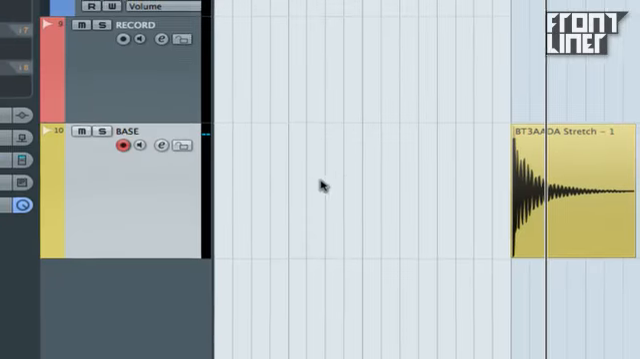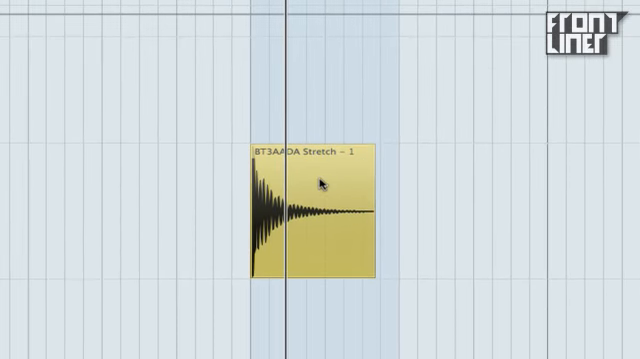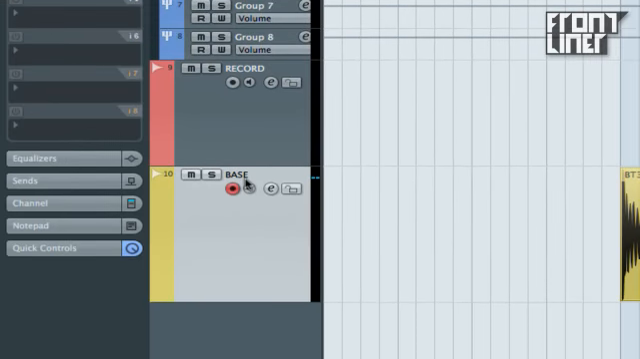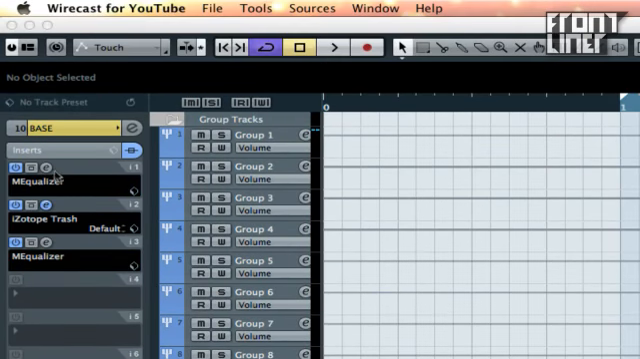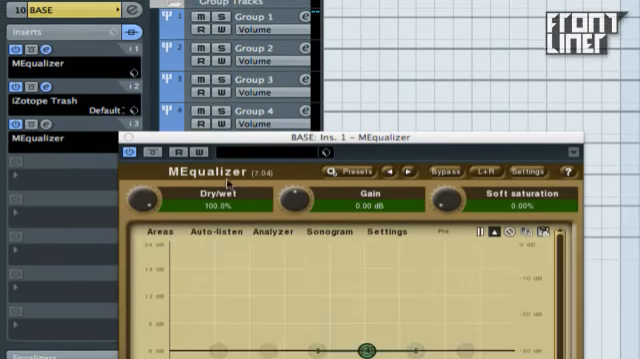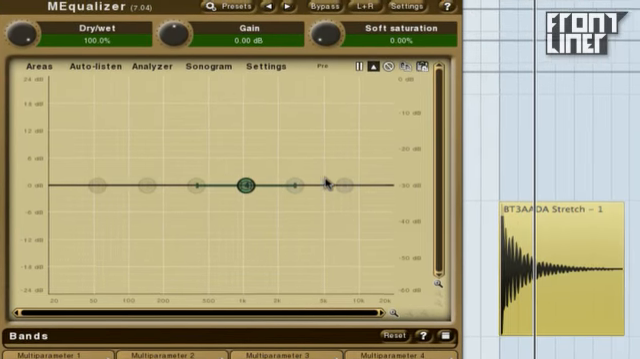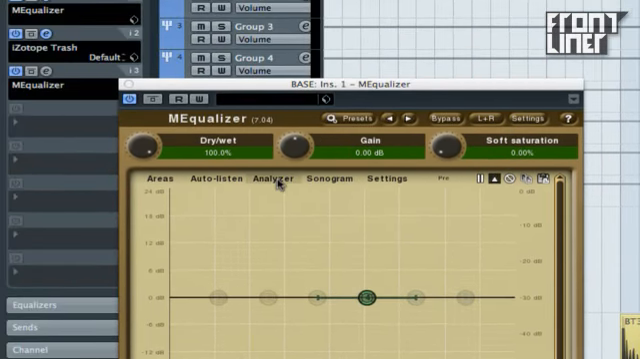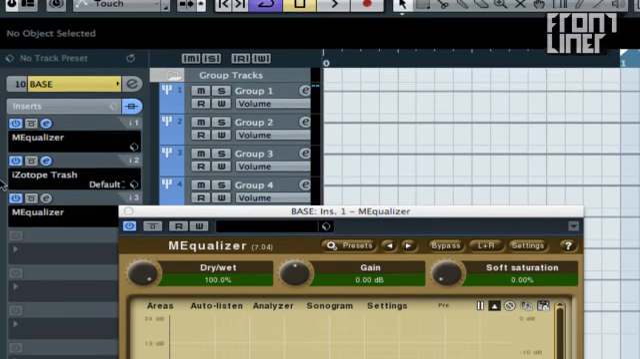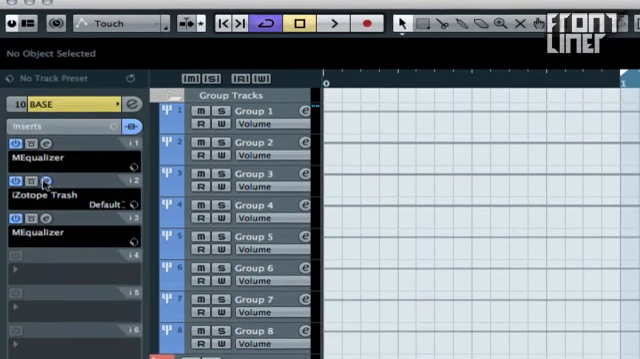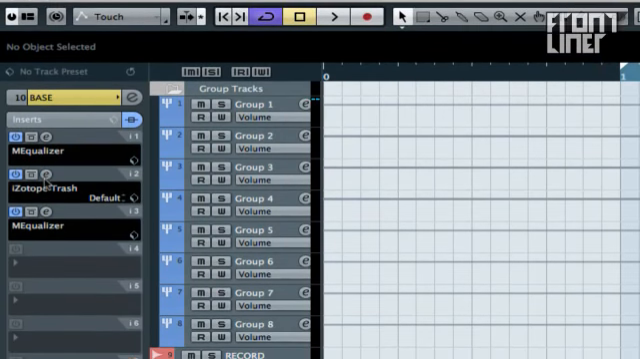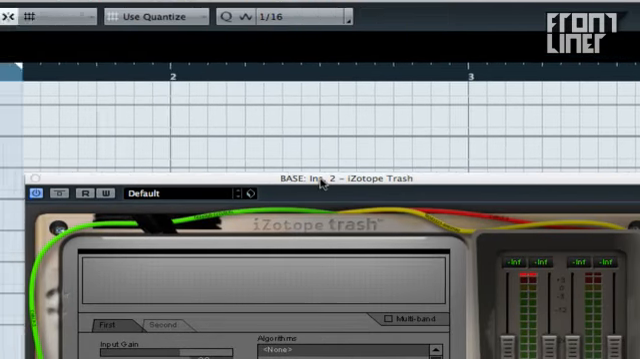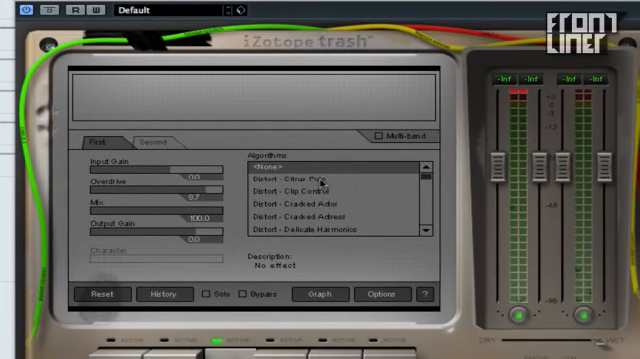I will switch the screen to my desktop, and you should be able to see it now. As you can see, I loaded a 909 kick in a track, and I added a few plugins, an equalizer. It's just a basic equalizer with 6 bands, and an analyzer, which is really useful. I also added the iZotope Trash. It's a really cool distortion plugin with a lot of options.